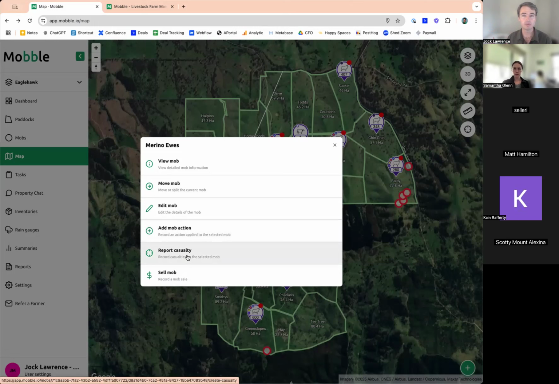Basically, if you record a casualty of one livestock, it'll take it off that mob and put it into our summaries table, and the same with sale mobs, for when those mobs leave the property. And so there's full livestock reconciliation as well. So recording when we're losing livestock, with sales and casualties, but also when livestock are coming onto the property with purchases and natural increase. And that gives you the full livestock rec.